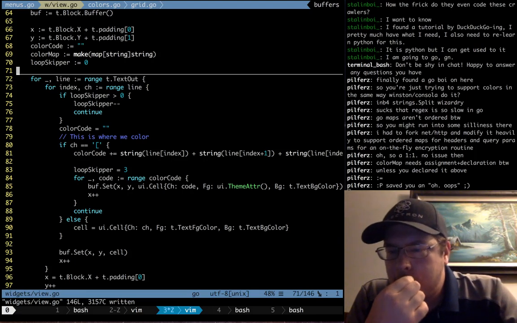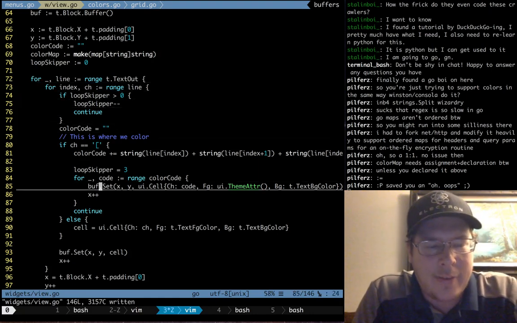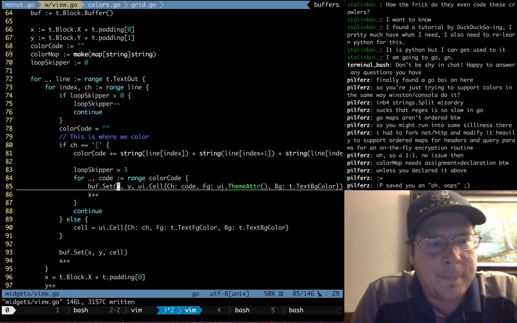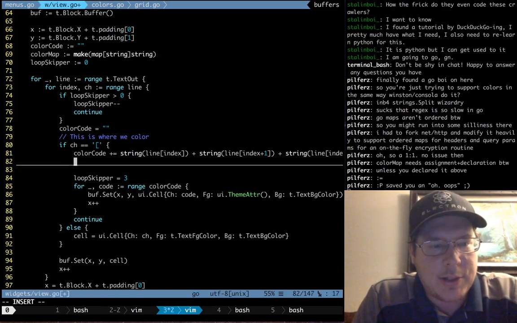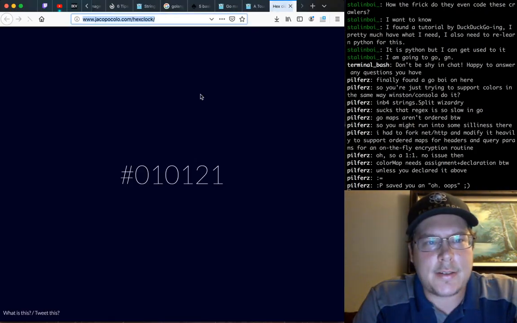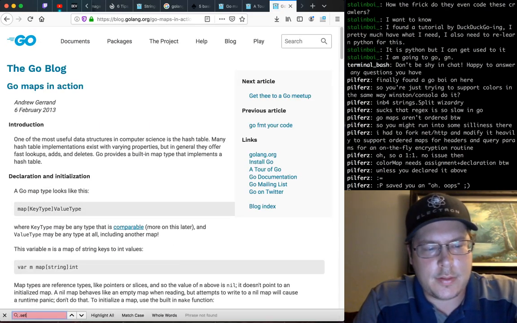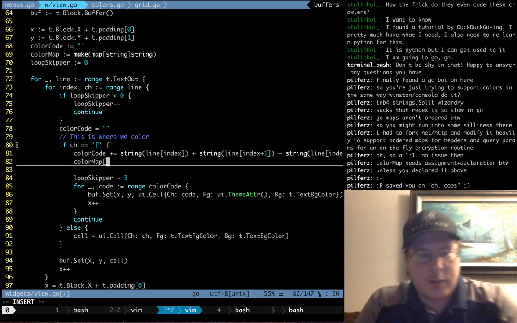The amount of oopses I have. I've been switching languages too much lately, so I keep getting the semantics a little bit mixed up. But that one seems kind of obvious in retrospect. All right, so let's just push this color code into the map. Color map. Is it .set? No, we just reference it. Okay, color map, color code.